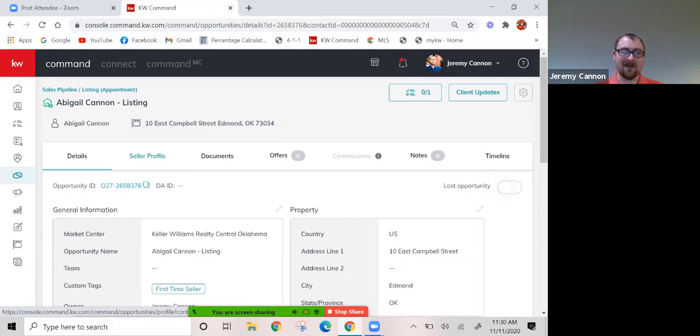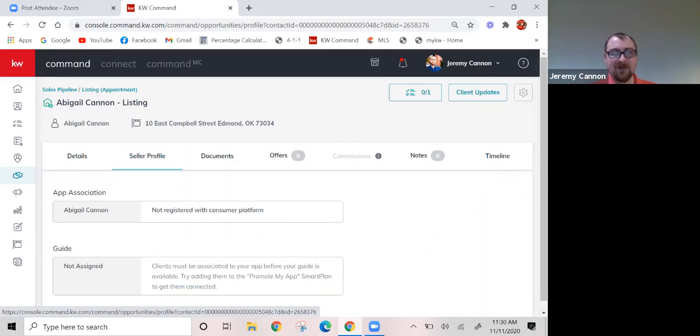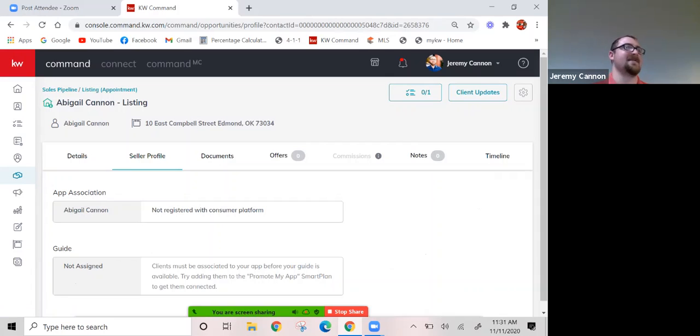Now, seller profile. Of course, if you're on a buyer, this is going to say buyer profile. This is linked up to your mobile app. I know it says consumer platform. That's what it means. So your mobile app, if they're registered on your website, this would probably show up too. So on your mobile app, if you open it up, there's that middle option at the bottom. It's called guides. That is what's linked up to this. So if they've registered on your mobile app, they've logged in and they're using it, you can update that guide. So it's basically just a checklist telling them what the process is.